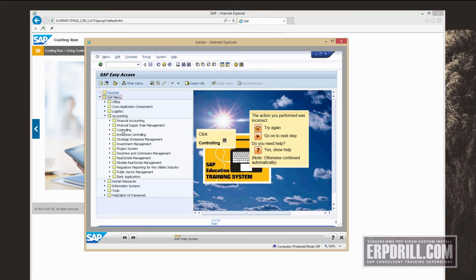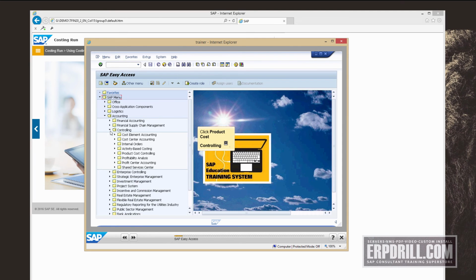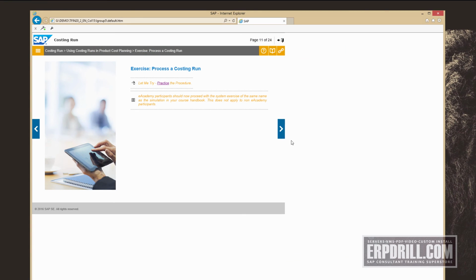This is just like you would go on a system. So I'm going to click on controlling, click on product cost. Again, click on product cost. Where's product cost? Product cost controlling. So click on that. Like that, it's very interactive, just like you're working on a system, and it'll explain that to you like you would do in a live scenario. So take a look at this.